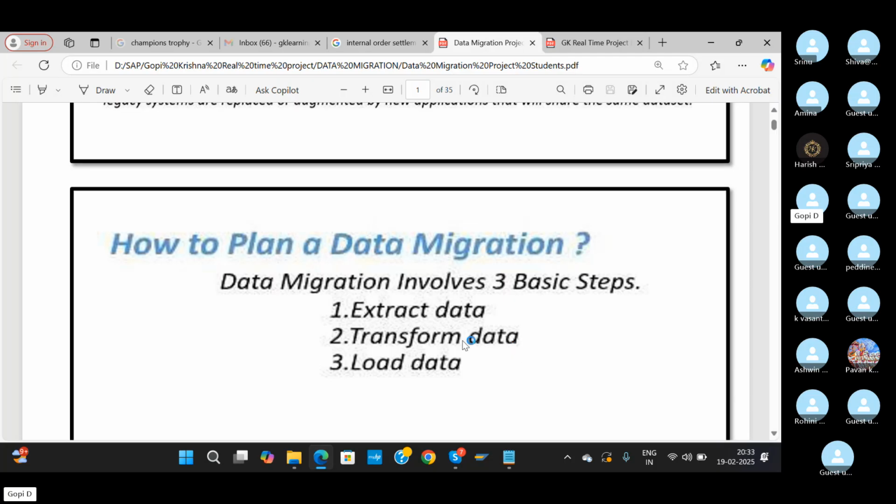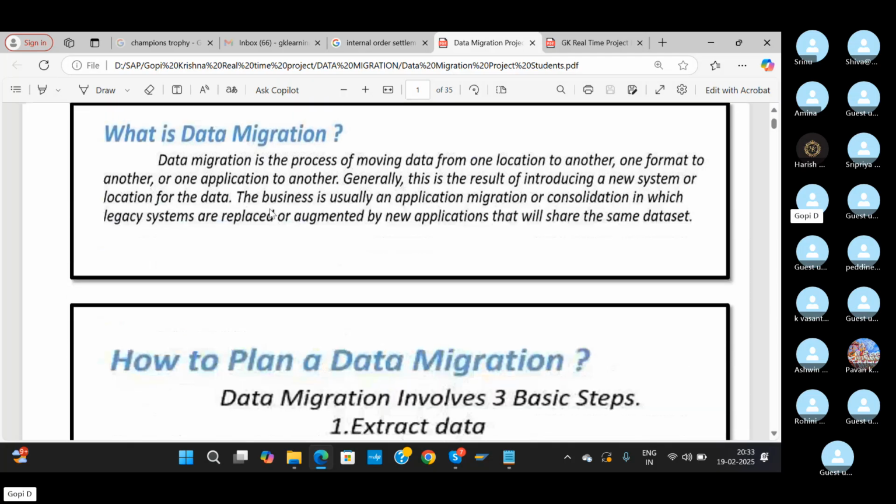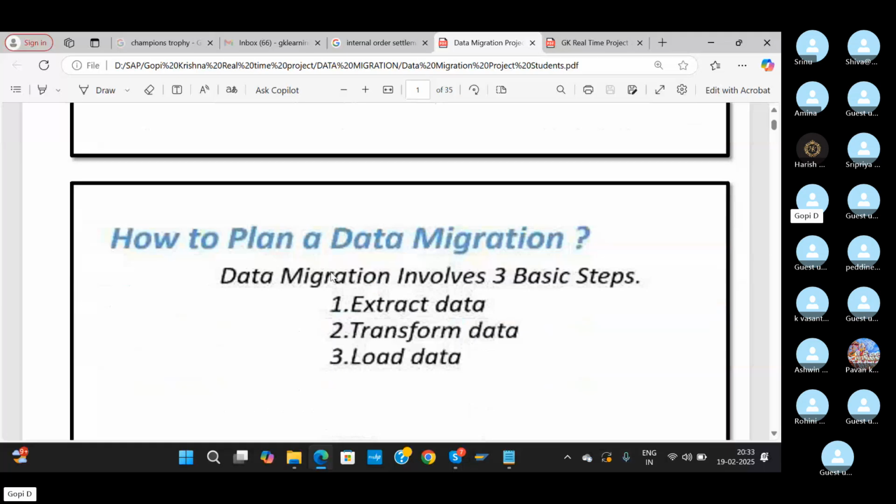Okay, but until now, does anyone have any doubt? What do you mean by data migration, or what is the plan, or what are the three basic steps? Is there any tools or interfaces in data migration when we are transferring the data from other software to SAP? What are the tools we have to use?